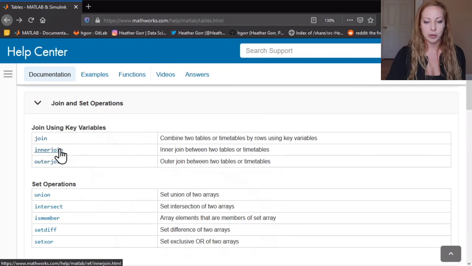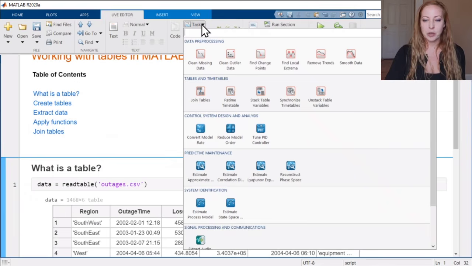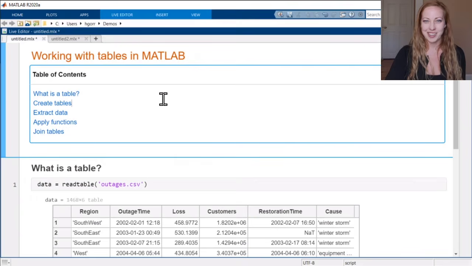But there are some great examples. And also don't forget, if you're using the later releases of MATLAB in the live scripts, you have the ability to join and synchronize and do all of these things with just a couple of clicks. So definitely take advantage of that too, especially for the things that are very iterative in the data analysis.